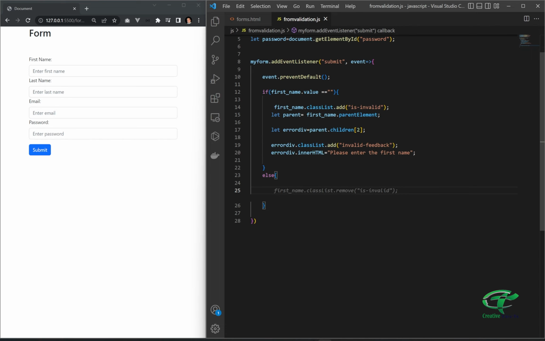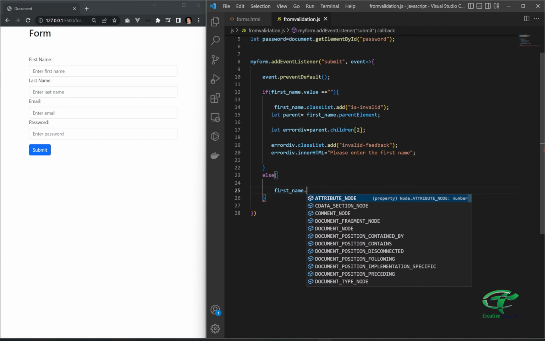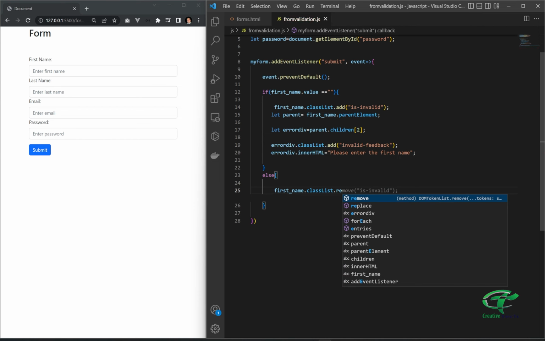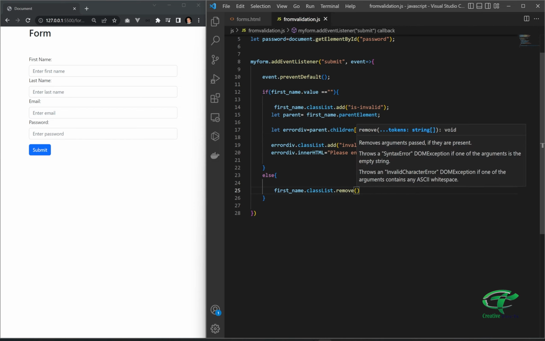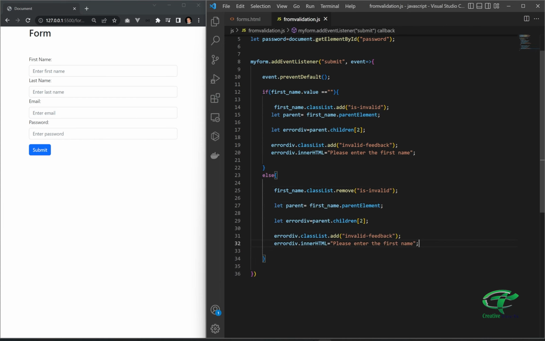So what we can do is, we are adding this invalid class here. So we will say first name dot class list and dot remove. So we will remove this invalid class, is invalid, and from this error div we will remove this and we will do this. So now let me copy all of this code and paste it here, and we will change it.